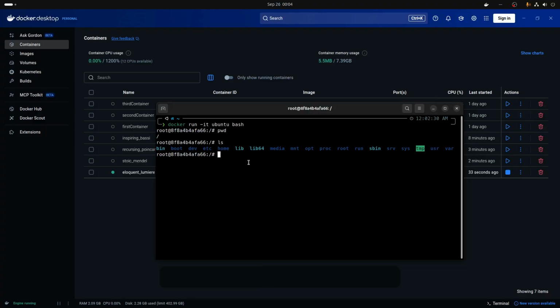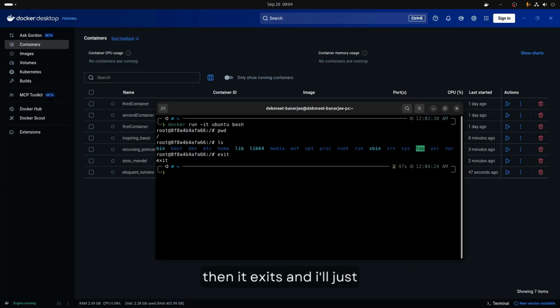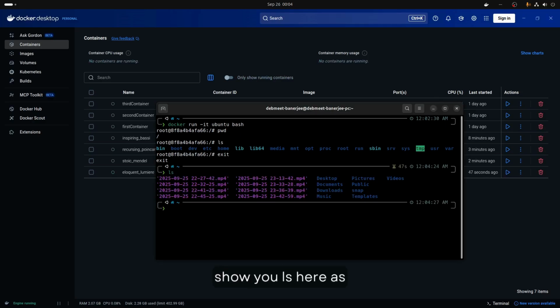So to exit out of the container, you can type this command, exit, and it exits. I'll just show you ls here. As you can see, this ls now lists the file which is on my own computer.